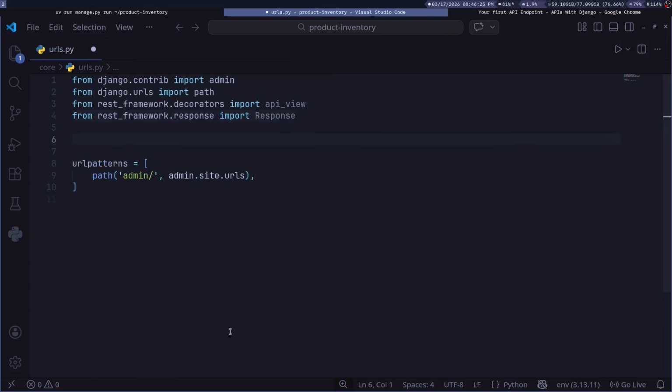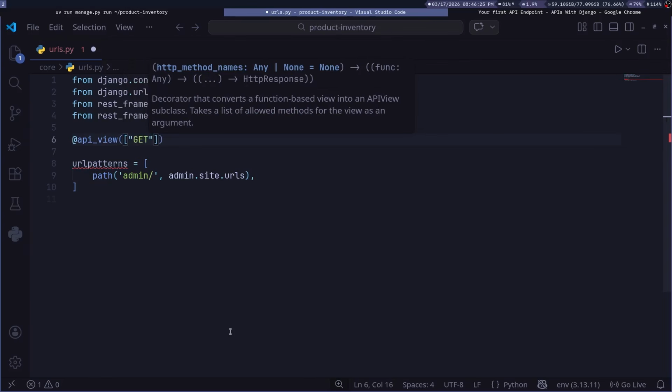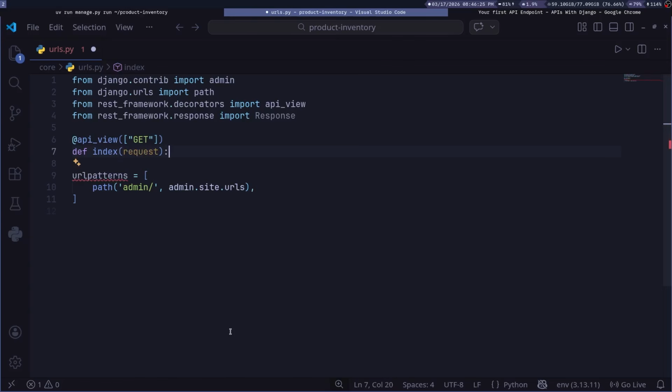So to create an API view in Django REST framework, you have to create this decorator right here, or call the decorator. This takes in a list of HTTP method names. So we're going to provide the get method as the HTTP method that we're going to be using for our first view. And then we shall go ahead and define a function. So this is going to be the handler for that request.